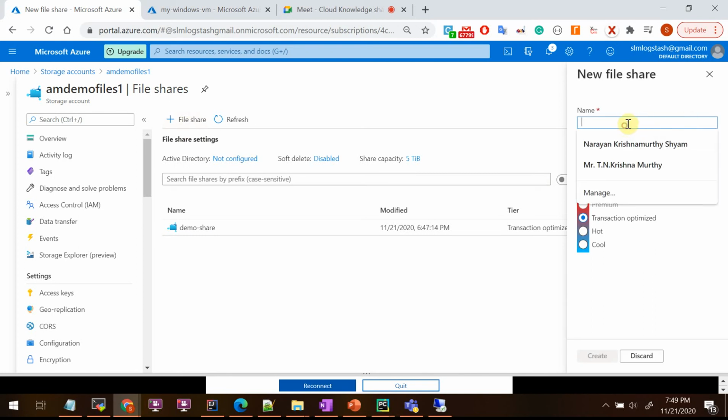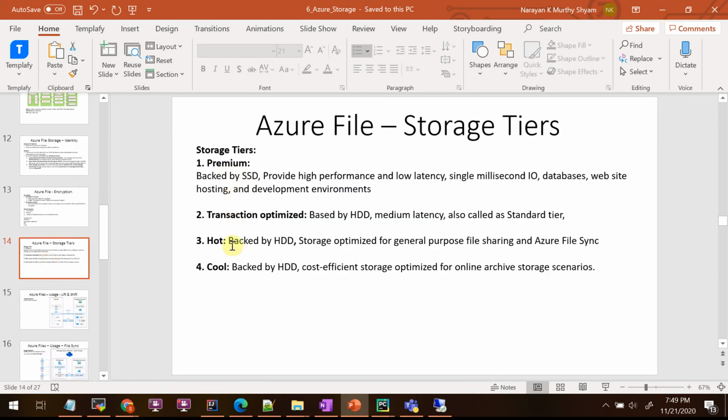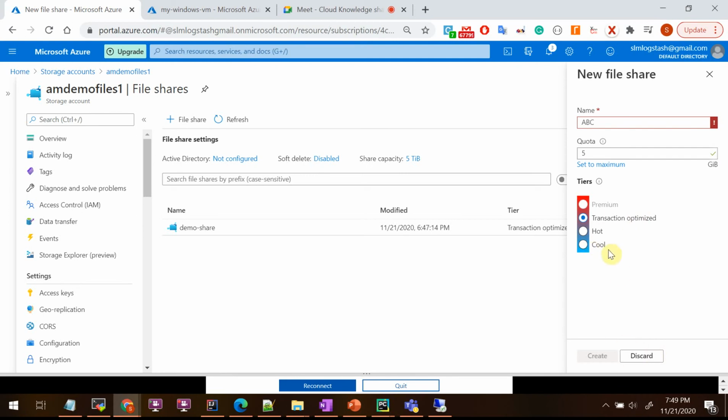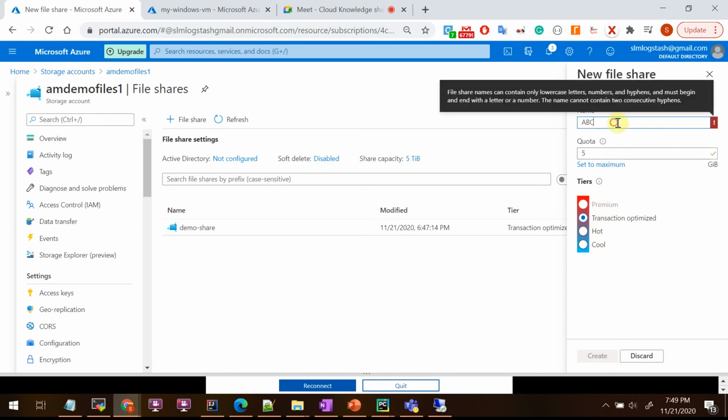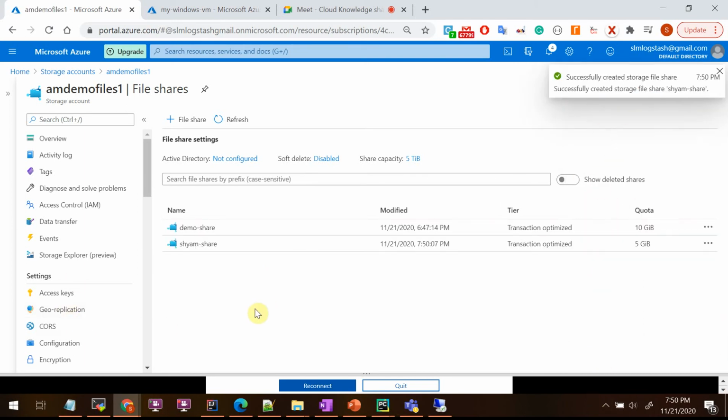You just give it a name. These are the types that we talked about: premium, transaction optimized, and the cool tier, whatever we saw last time. Here I can choose whatever I want. I'm just using transaction optimized, and I'm using the file share. That's all I need to create.